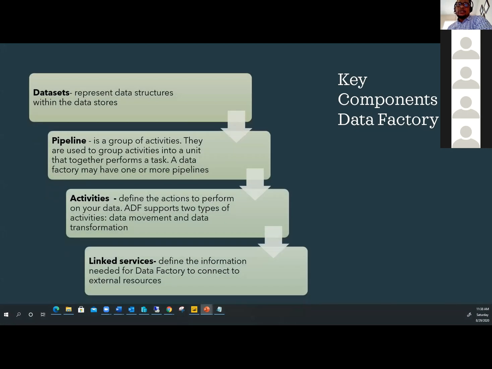The key components that you must know every time you talk about Azure Data Factory, including in interviews, and of course, including when your company is about to use this technology to do some kind of integration workload, you have to understand these components. One of them is dataset. What is a dataset? A dataset basically represents data structures within the data stores. And of course, pipeline. A pipeline is a group of activities. They are used to group activities into a unit that together performs a task. A data factory may have one or more pipelines.